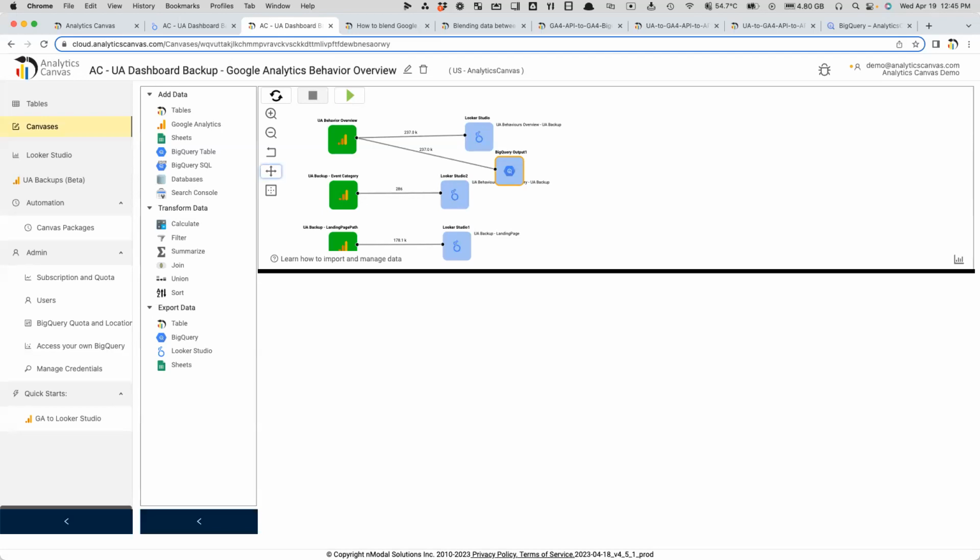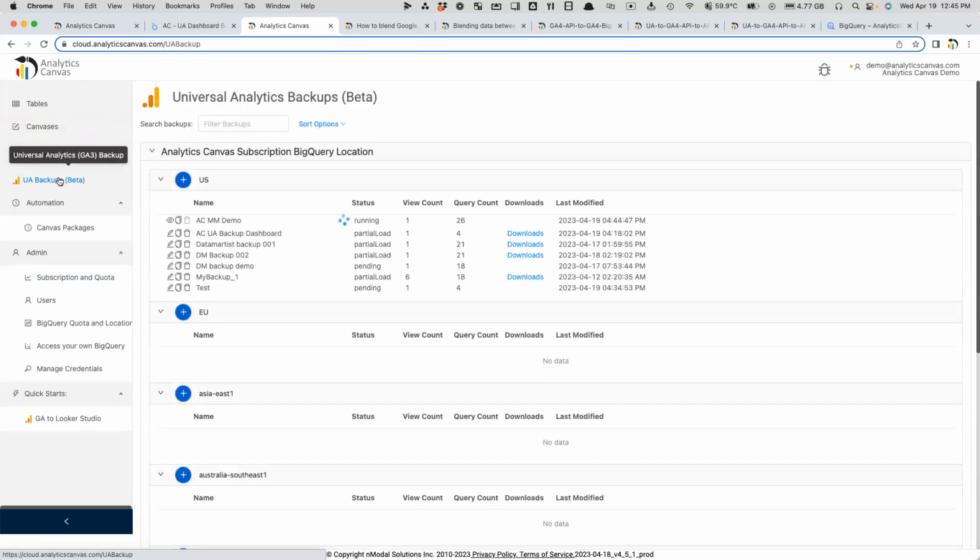Right. So I'm trying to understand with the backup service, which does look fantastic, if I don't have dashboards that I want to already plug that backed up data into, like, if I export to Sheets, what do I actually see?